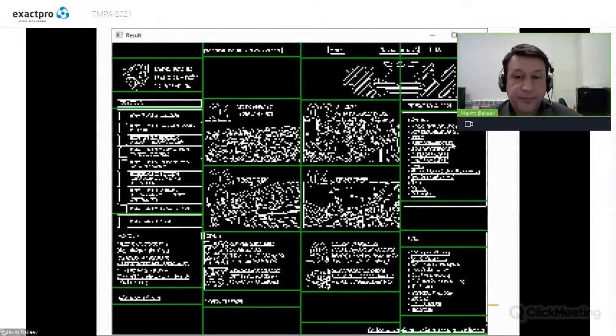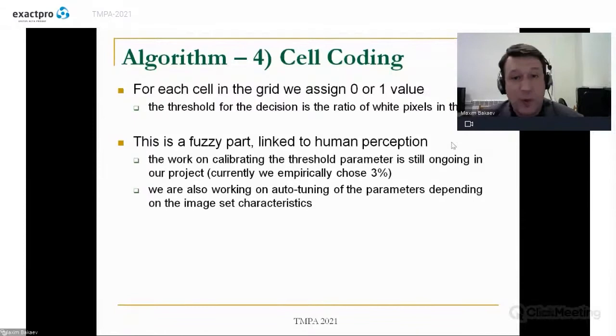Next, we want to code the cells, so we want to assign either zeros or ones. And actually, excuse me, this is not straightforward because it might depend on the perception of different categories of users. For example, something that would look cluttered in a cell for an elderly person or a cognitively impaired person would look like a zero, like there's almost nothing there, for a more experienced person. But still, we settled, at least currently, on 3%. So if we have 3% of white pixels in a cell, then we consider it to be one.